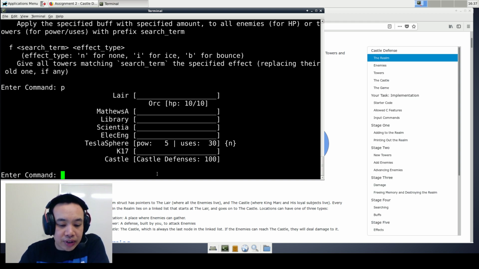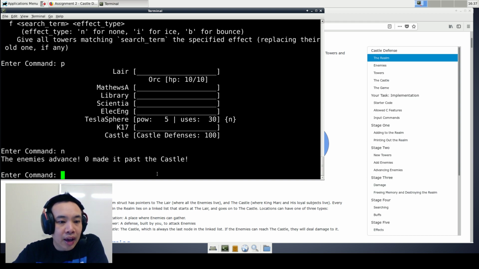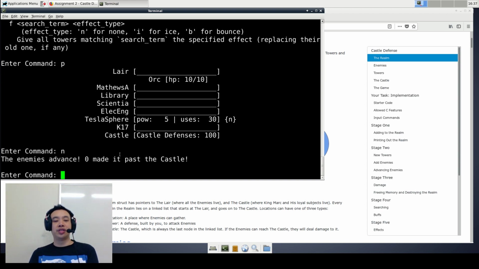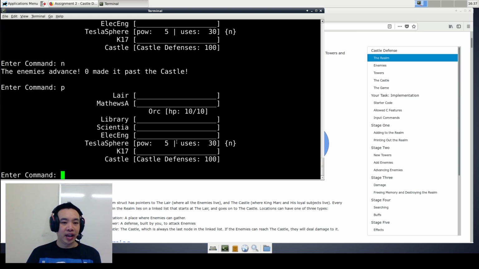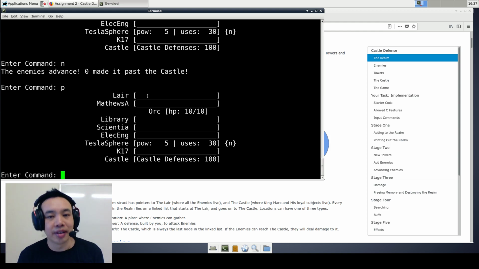So if I use the N command for the next state of the game, we get a little bit of information here. The enemies have advanced, 0 made it past the castle. So it's just letting us know that at this point, none of the orcs got past the castle. And if I print out again, my orc is now at Matthew's A rather than at the lair. So this is the kind of thing that we're going to be doing.